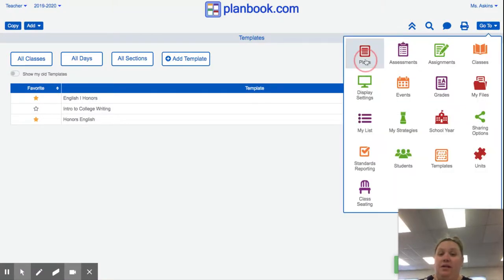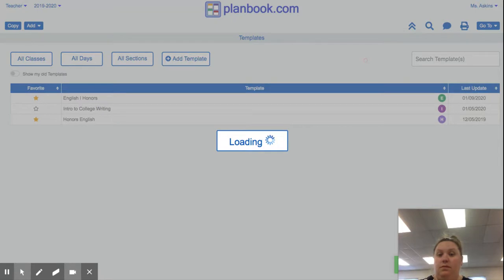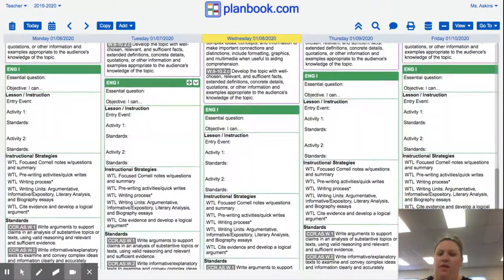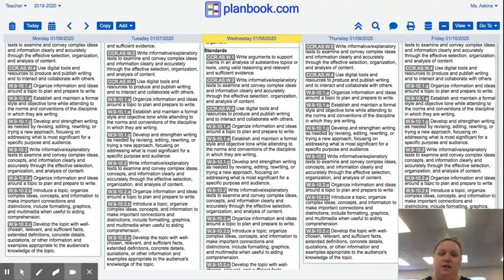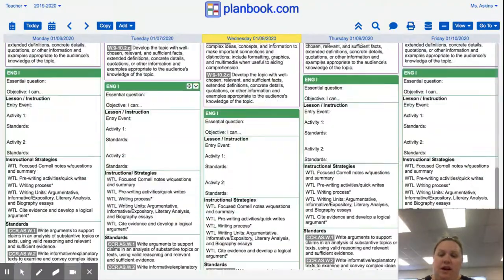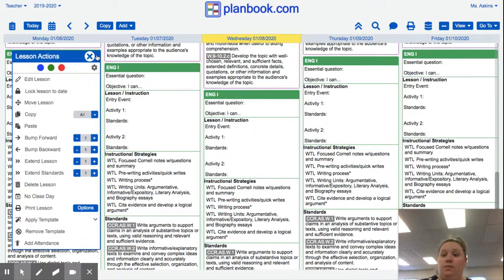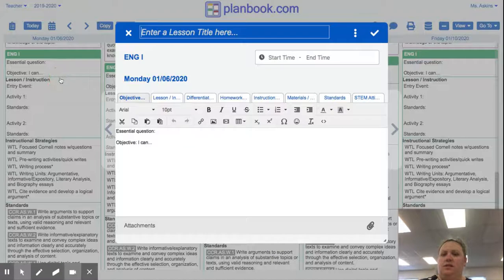So now I can go back to plans. And you will see at the very bottom, I've added this class. So it has all of my standards that I added, plus it will allow me to work within this parameter that I've created. So let's edit an individual lesson. So I'm going to click on the downwards facing arrow, and I'm going to go to Edit Lesson.